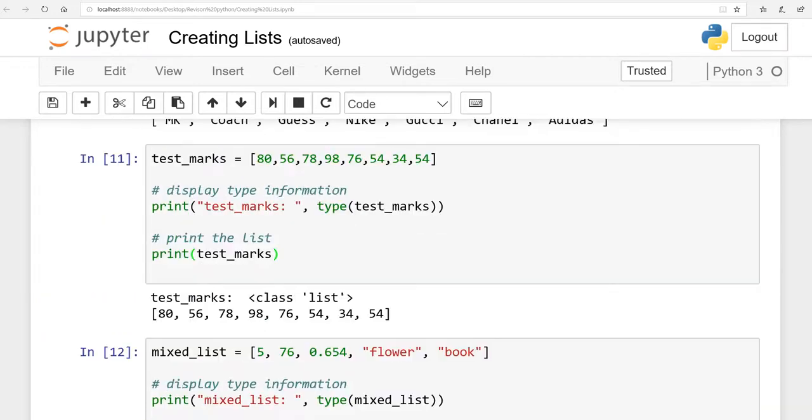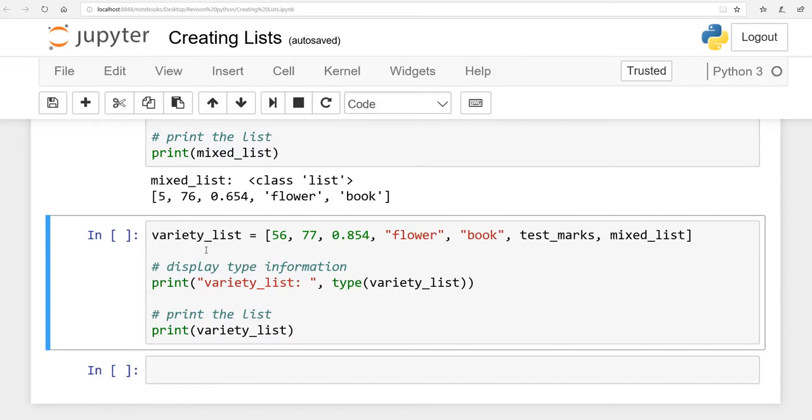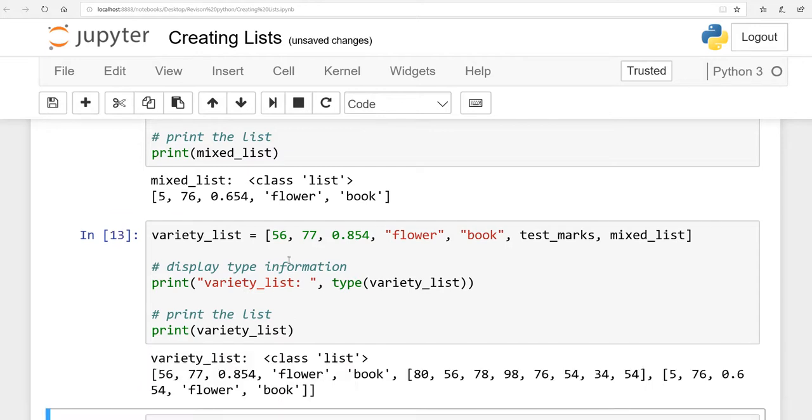Same thing for test_marks, it will print. So in the variety list you can write your own integers, your own float, your own string, as well as the variables. And the same, print variety_list, when I run. So variety_list class is list, this is the list. One more time, for a list, always you have to put all the strings, all the integers in the square bracket, and these objects should be separated by the comma. So this is the list.